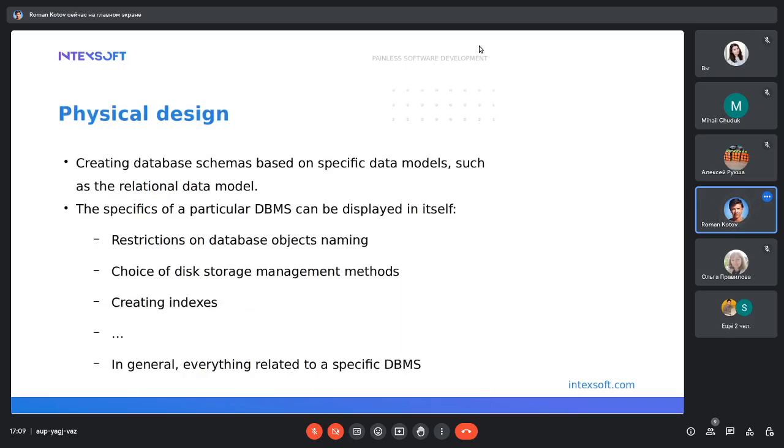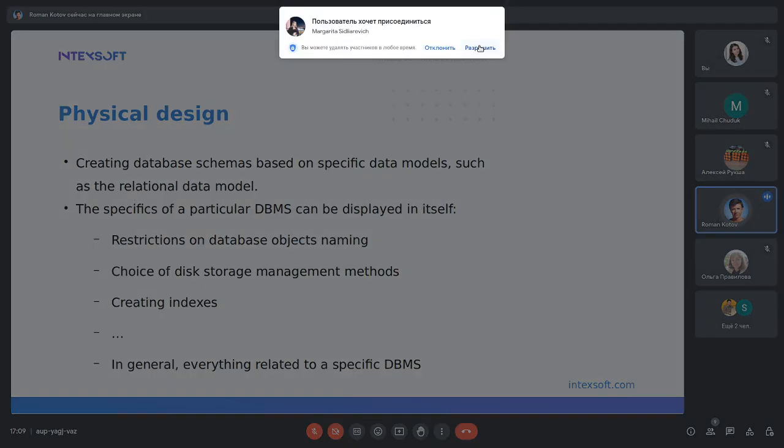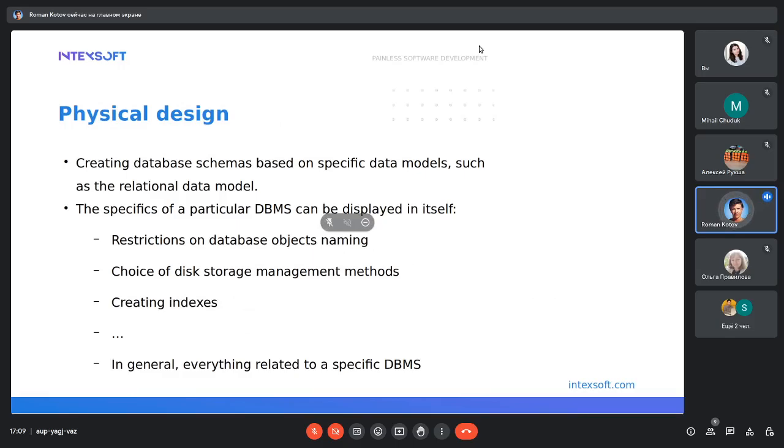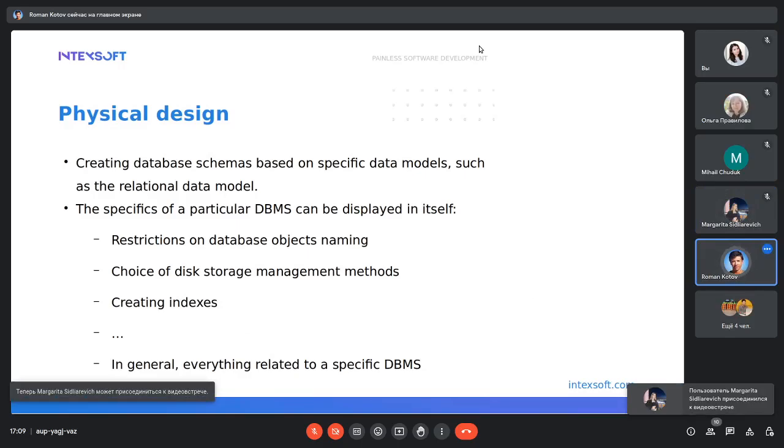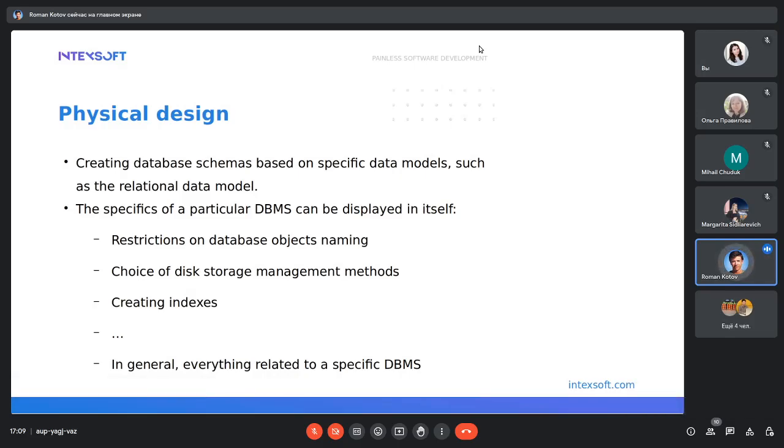And we can move to the physical design. There's a difference between physical and logical design. When we create the physical schema, that means that we know the database that we're working with, and we provide more details. We know the exact type of the fields, and we know the realizations of the relationships. So we know the specifics of a particular database.